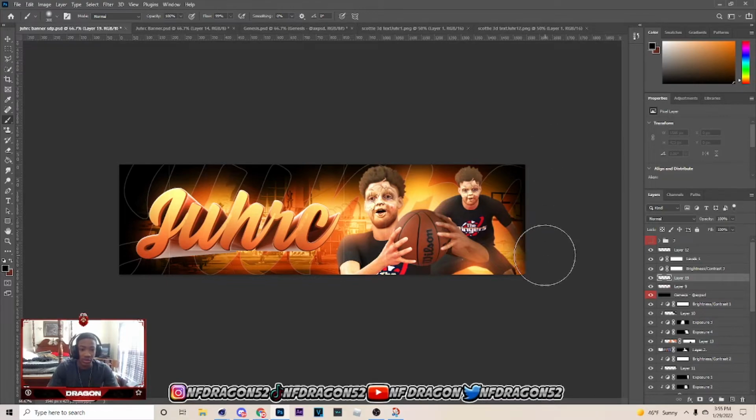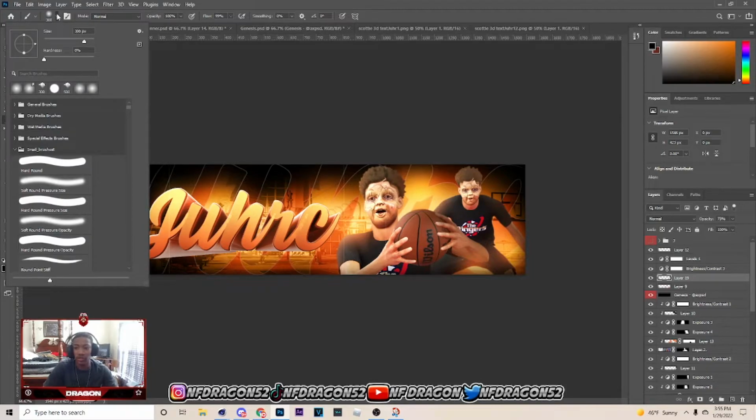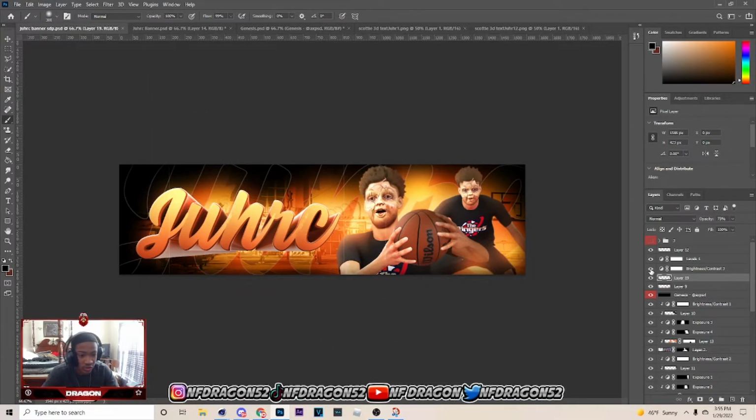But you just want to come around the whole image with a black brush and come around the edges like so, and just go around and mess with the opacity on that, and make sure you Control S. And if you want to know my brush settings, this is it right here. I set my hardness to 0 when I use it, so it should look something like that.